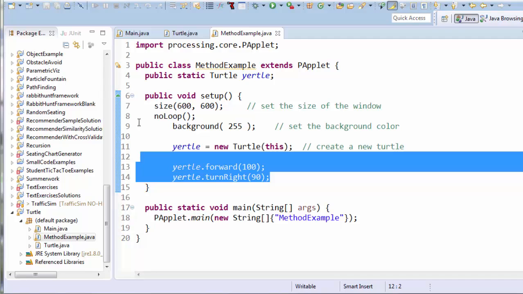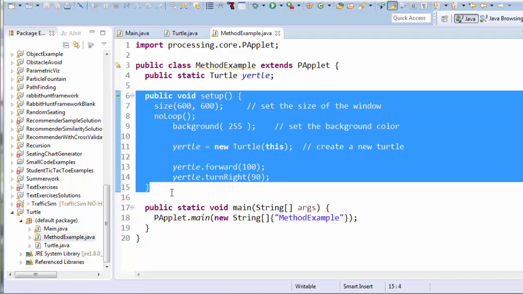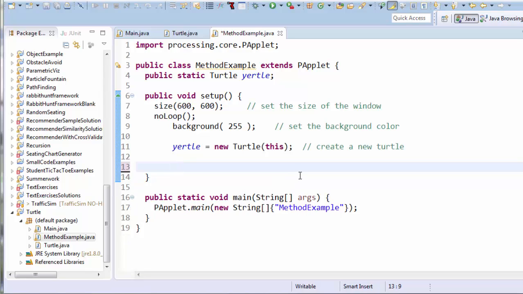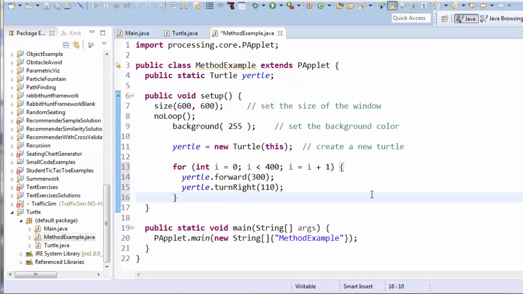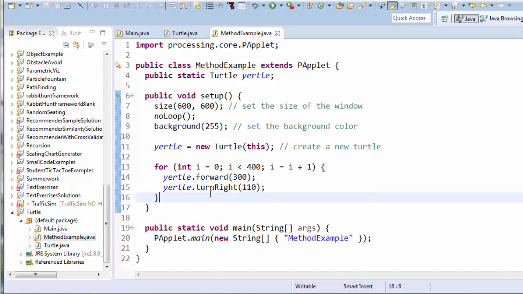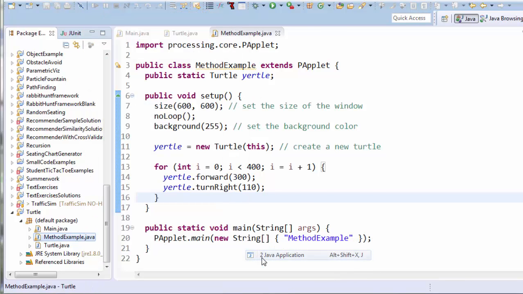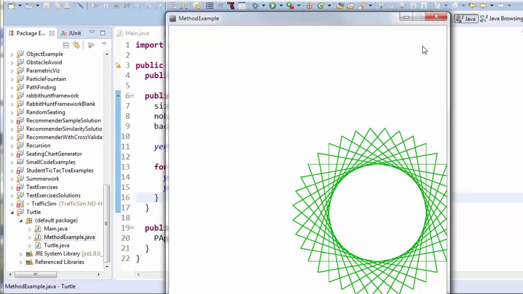I'm going to start by deleting everything inside of setup, but after I create the turtle. So I'm going to delete those two lines, because that's where I want to type my new code. I'm going to go ahead and paste the code that's in your handout. It's this for loop that claims that it's going to make the turtle draw a star. Alright, let's run the program. I'll right-click on MethodExample and go to Run As Java Application. Cool, it's made a star.